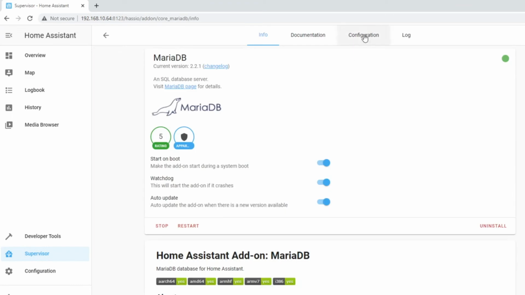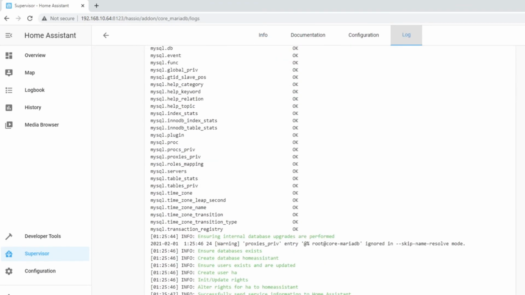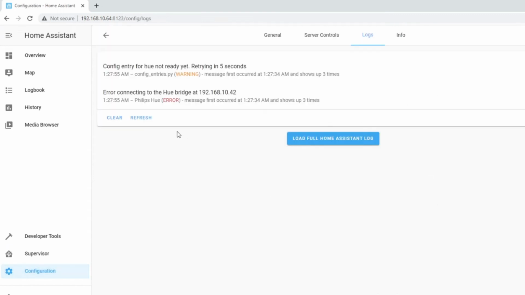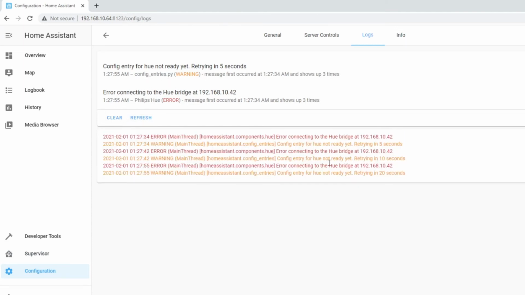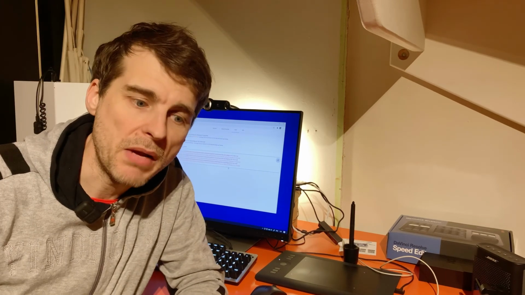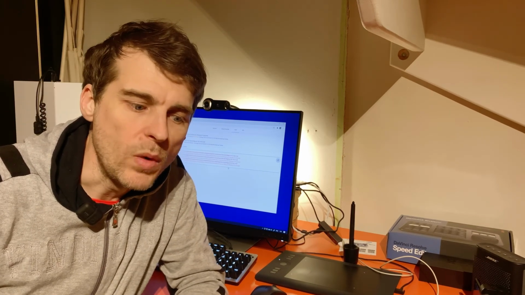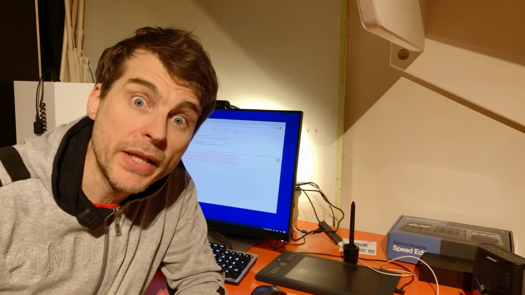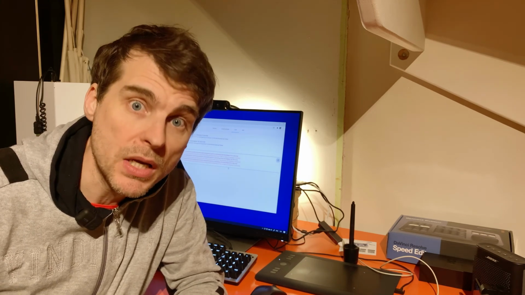Supervisor, MariaDB, anything new here? You still look good. You're happy? Good. How about in the logs for Home Assistant? Just some warnings about Hue and the Hue bridge. And that's it. Okay, it worked, apparently. I don't know where the database is. I don't know what's stored in it right now. That'll have to wait till next time, but it's working. MariaDB installed on Home Assistant.